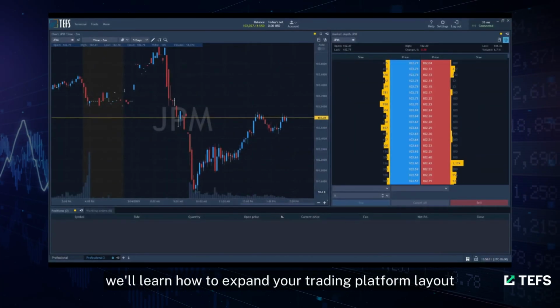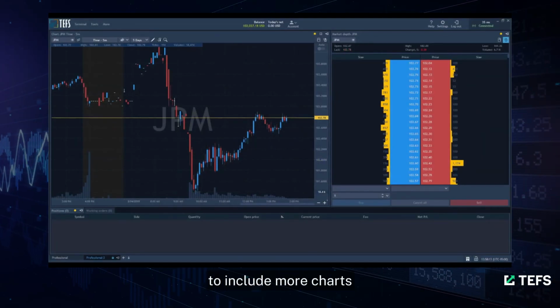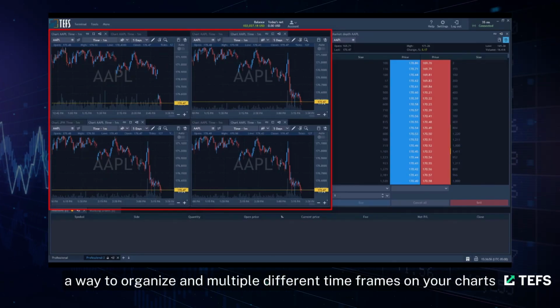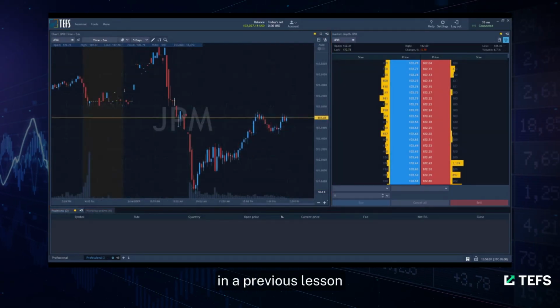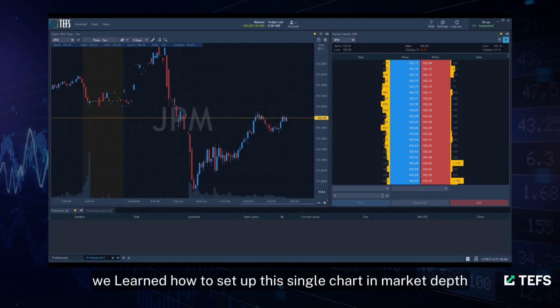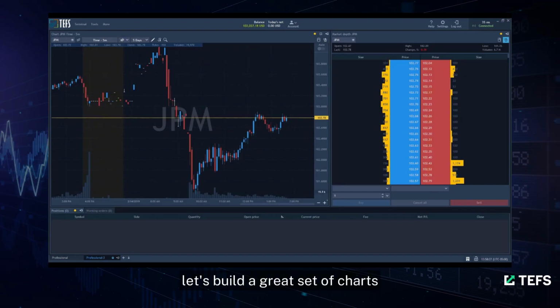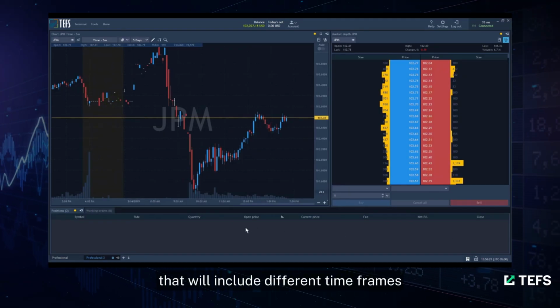We'll learn how to expand your trading platform layout to include more charts, a way to organize, and multiple different time frames on your charts. In a previous lesson, we learned how to set up this single chart and market depth, but now let's go ahead and expand. Let's build a great set of charts that will include different time frames.